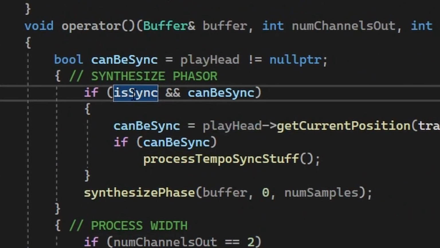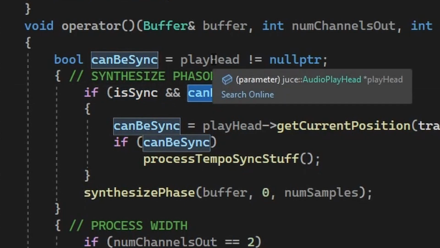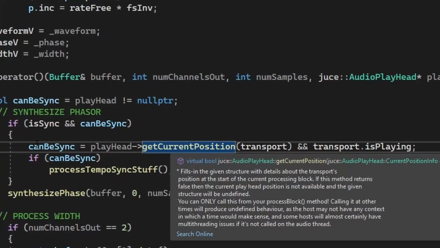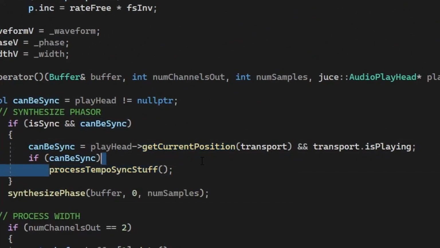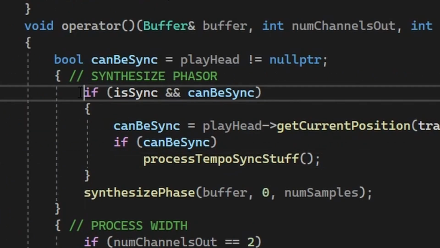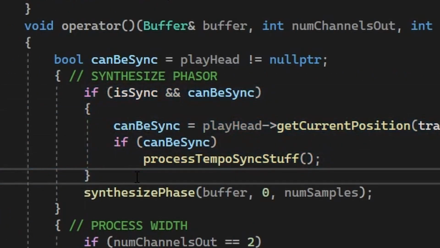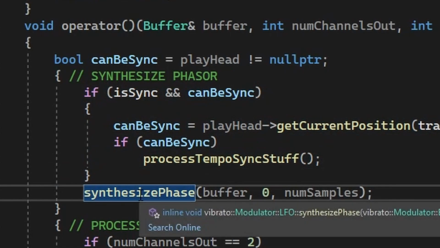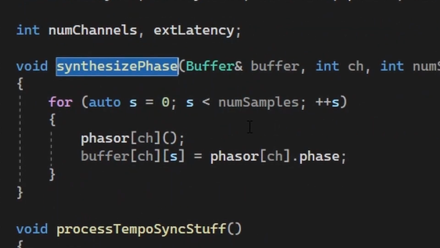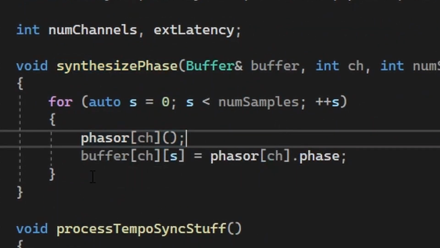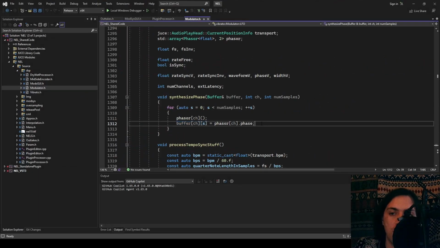If we are currently in temposync and it can be synced, which means there is a playhead, then we get the current position and calculate the temposync stuff. Or if this is not the case, which would mean that we are currently free running, then we just synthesize the phase, which just means we let the phaser run and we put it into a buffer. So as you can see, there is just literally no handling about phase at all when there is no temposync. And that's the case in most plugins LFOs out there. That's why I always assumed it has to work like that.